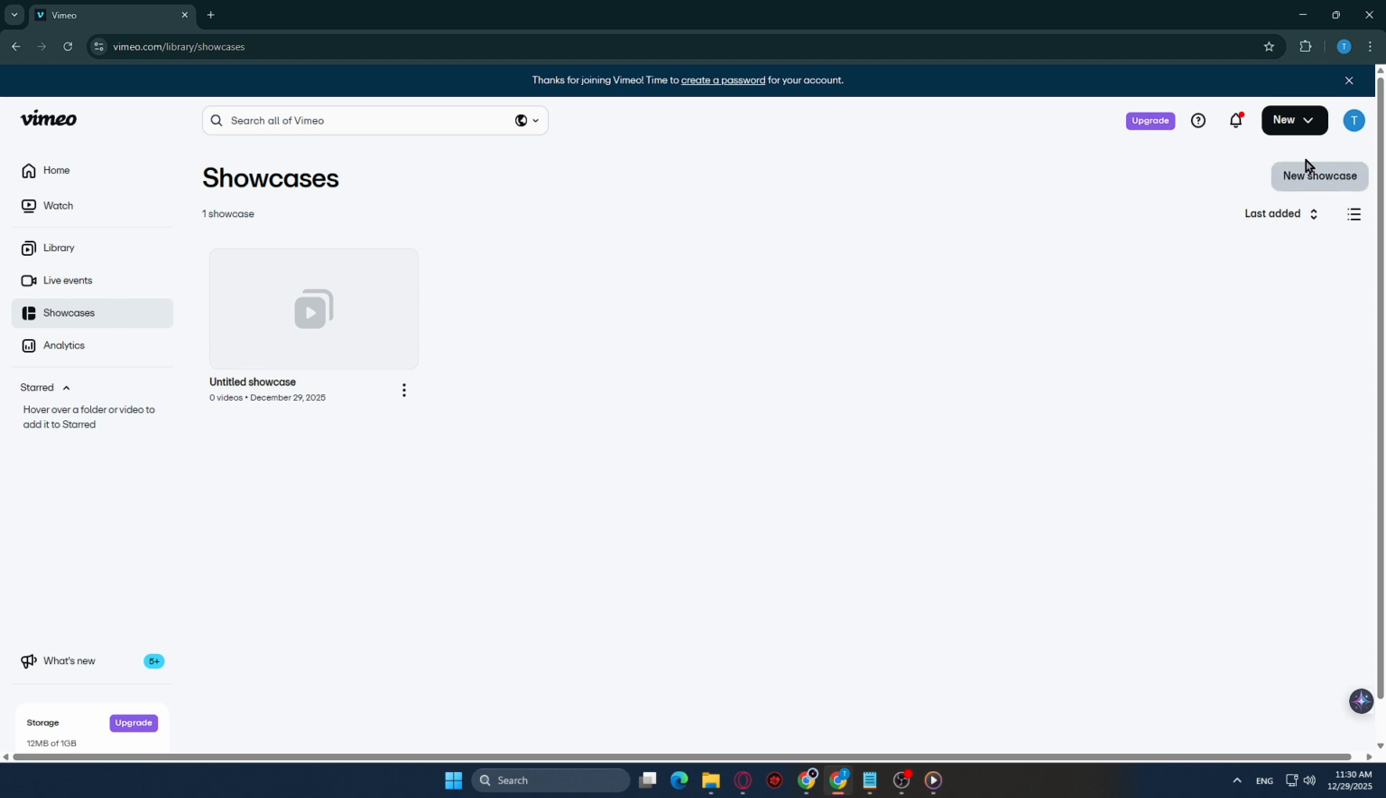Inside the Showcases section, look for the button that says New Showcase. Click it to start your setup. You'll be prompted to give your showcase a title and optionally a description. Choose something clear and helpful for your viewers. This title appears publicly, so it's worth taking a moment to get it right.